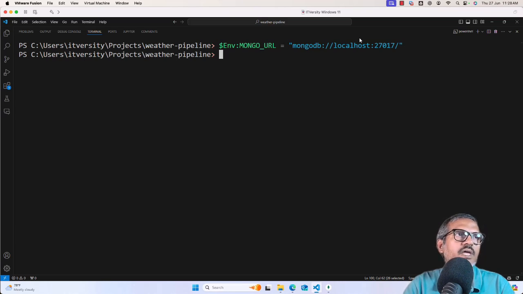If you are using Mac or Linux, you have to use export, then MONGO_URL, without space, and you have to specify the value in double quotes like this. Let me copy this, then paste. This is how the export command looks like in a Mac or Linux terminal. This is Windows, so this might not work. Hence, I'll keep it like this. In case you want to validate, you can always say $env:MONGO_URL.